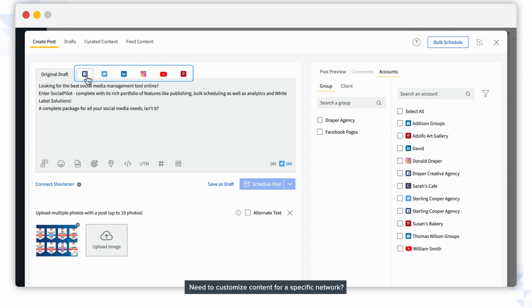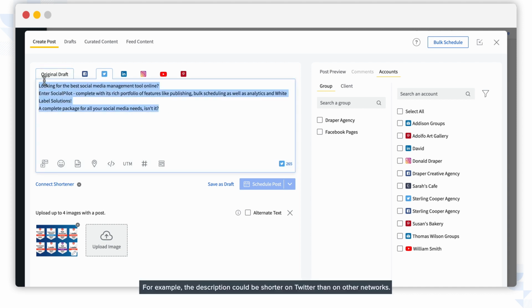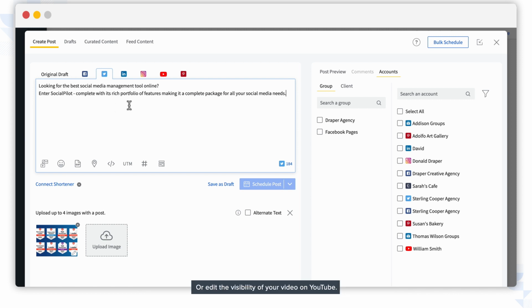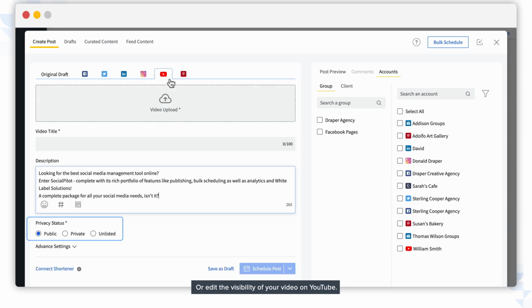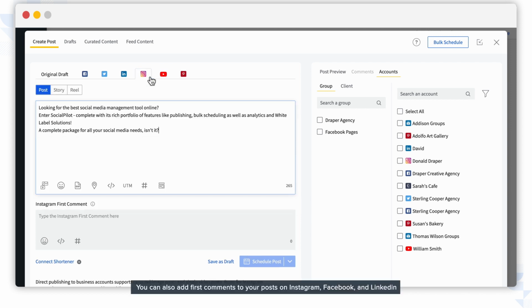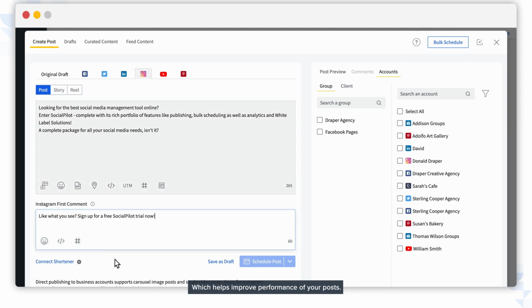Need to customize content for a specific network? You can do so using the customization tabs here. For example, the description could be shorter on Twitter than on other networks, or edit the visibility of your video on YouTube. Customization tabs have features that apply to the given network. You can also add first comments to your posts on Instagram, Facebook, and LinkedIn, which helps improve performance of your posts.